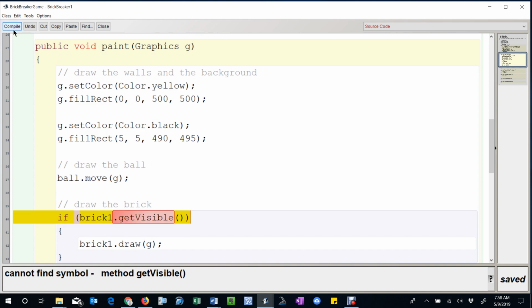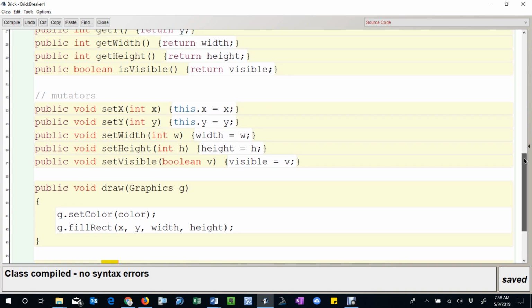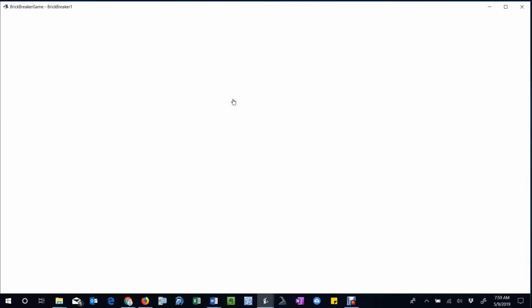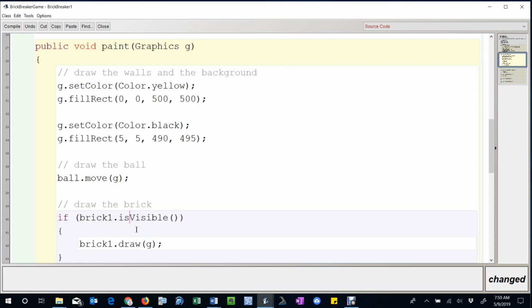So I'm going to compile. Get visible doesn't work. Okay, so I'm going to check that out. Going to my brick class. Okay, I see. I made the variable, I called it is visible. And even though that's an accessor, sometimes we do that with Boolean methods. Things that return a Boolean, we often put a prefix of is at the beginning. So I'm going to leave that, and I'm going to change it in my BrickBreaker game. So not get visible, I called it is visible. It's really up to you. It's semantics. If you called it get visible, that's fine. All right, so compile, good, no errors.